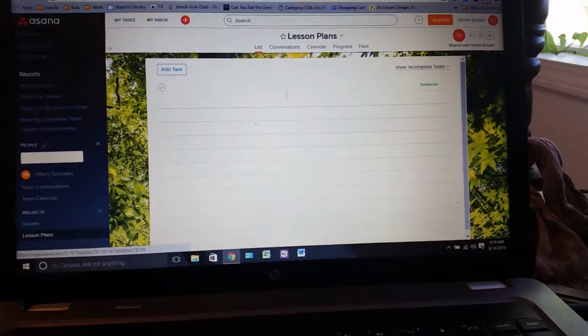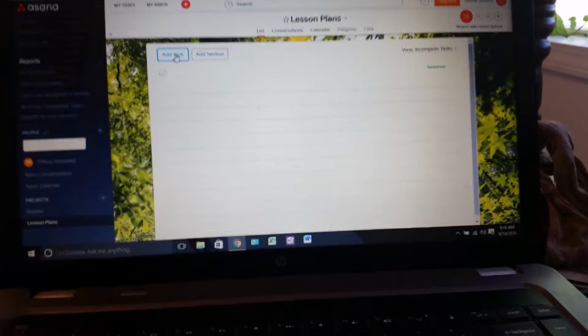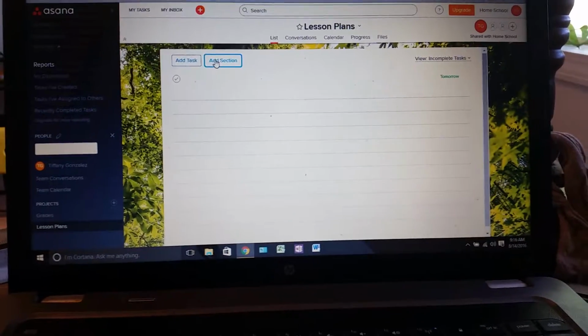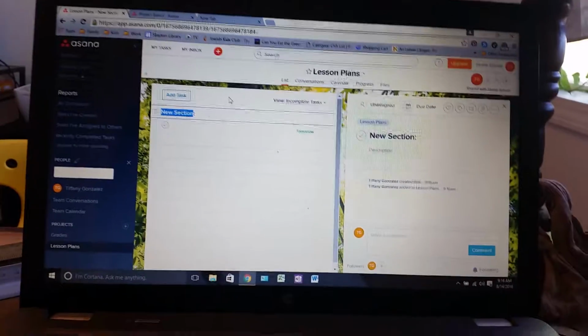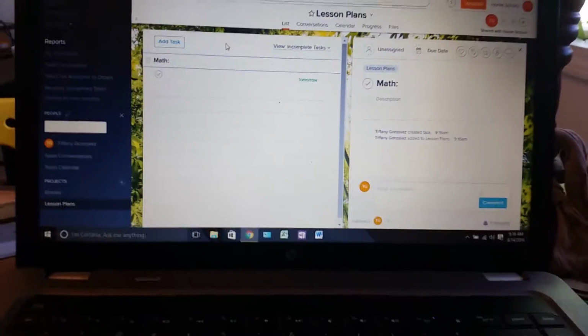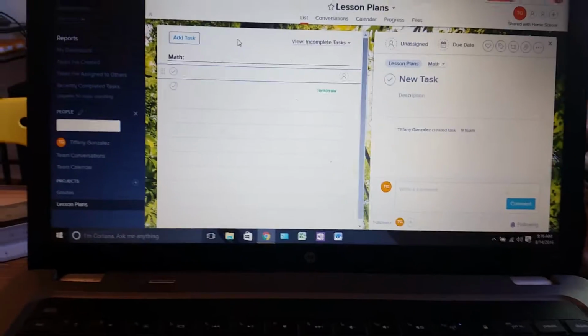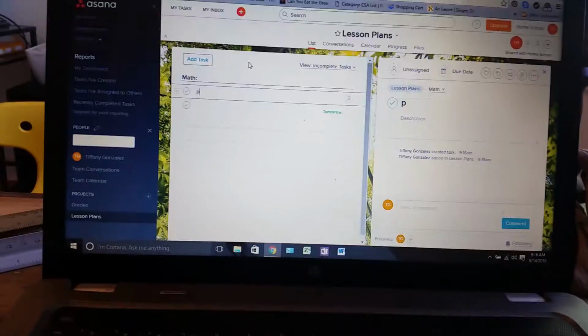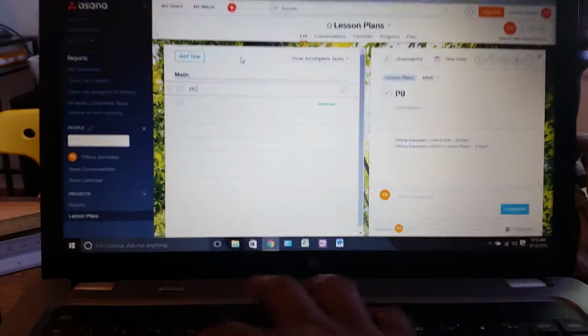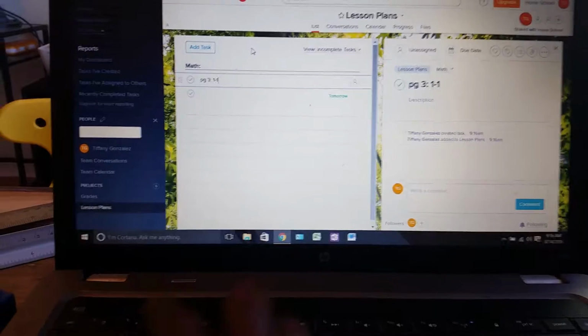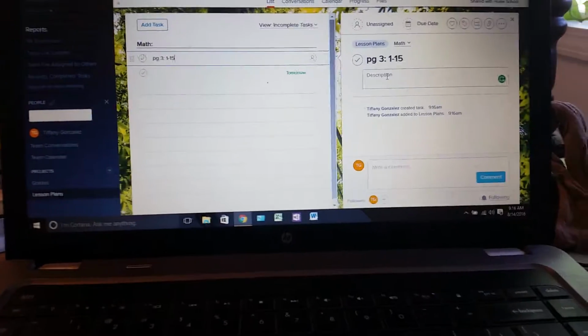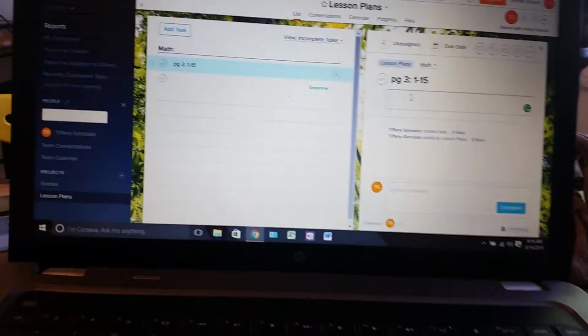Like if we were to do lesson plans, I can add a task and then hover over add a task, add a section. In my new section, it'll be for, let's say, math. And so you can just hit enter and it'll give you a new task. And this one will be page 3, 1 through 15. And then I can put in what the description is. So this could be, let's say, fractions.